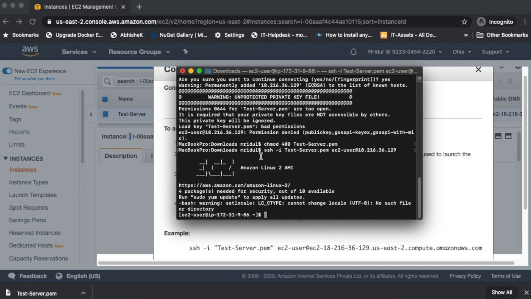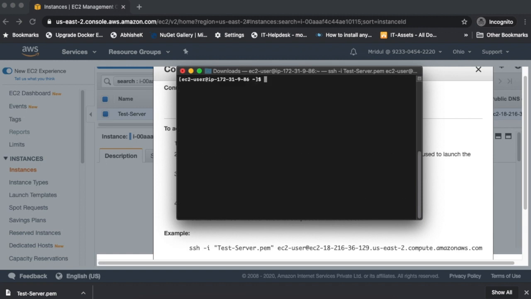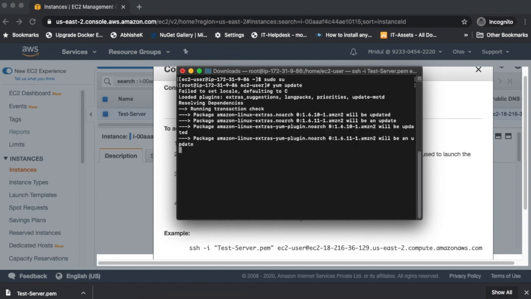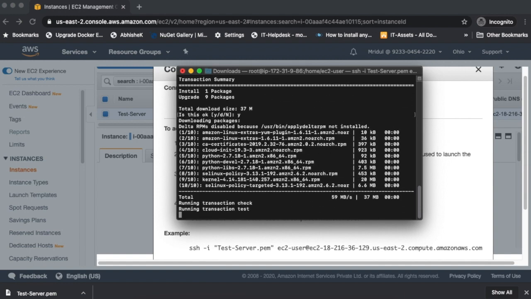So guys, you can see that I'm able to log in to the Amazon Linux 2 AMI. Let's suppose I will show you how to install HTTPD in that, so you can check whether your port 80 is working or not. So first we need to update. So first I will use sudo su and yum update, yes.